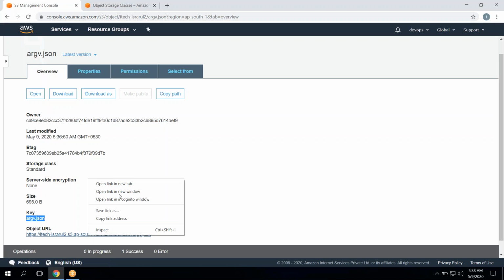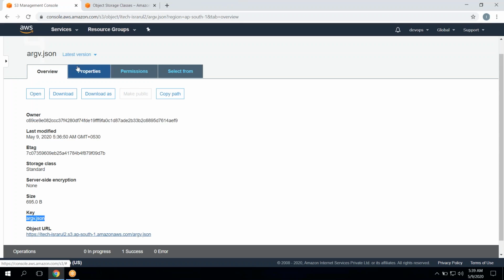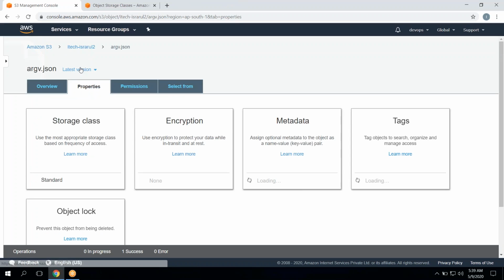As of now, if I try to open this in a new tab or somewhere else, it should not be visible, right? And it is not visible. It says access denied. So you can see every object, every file, has different kinds of properties available. The storage class is Standard. The encryption is not applied yet.